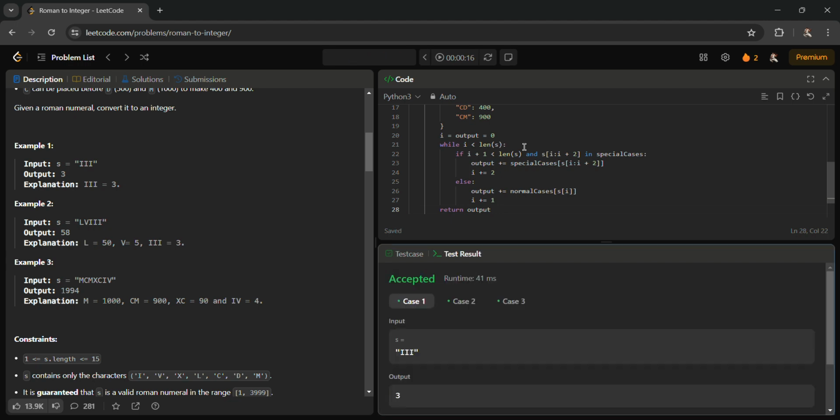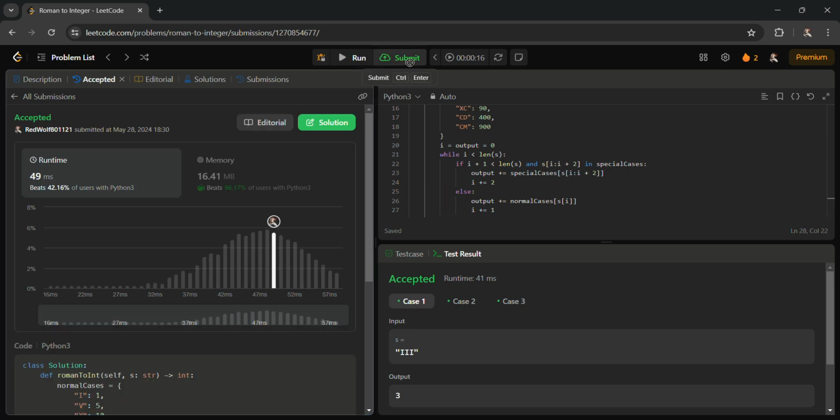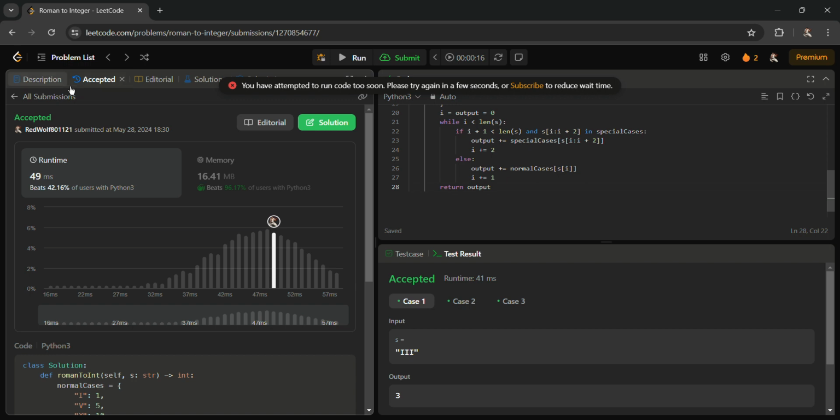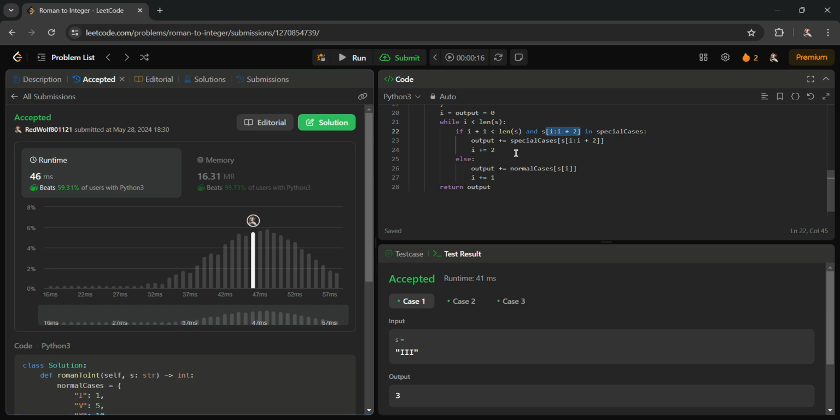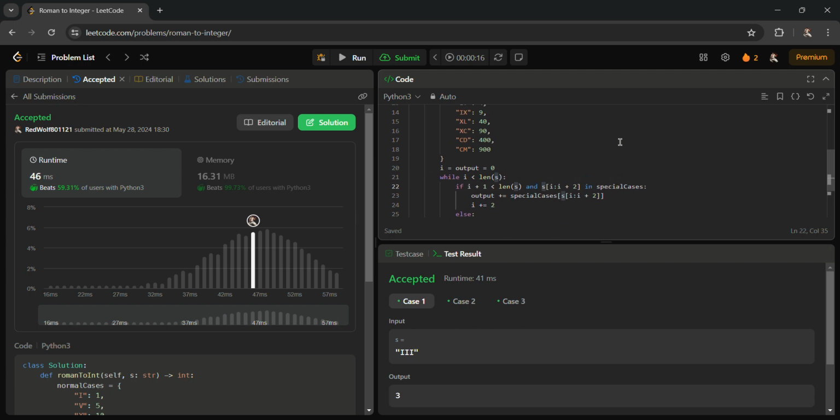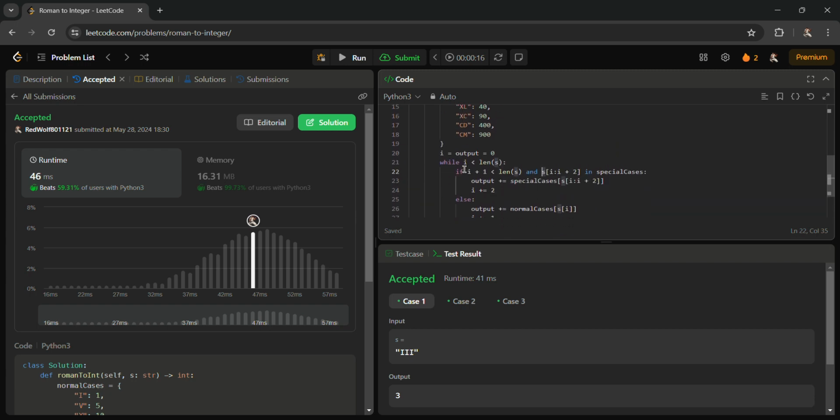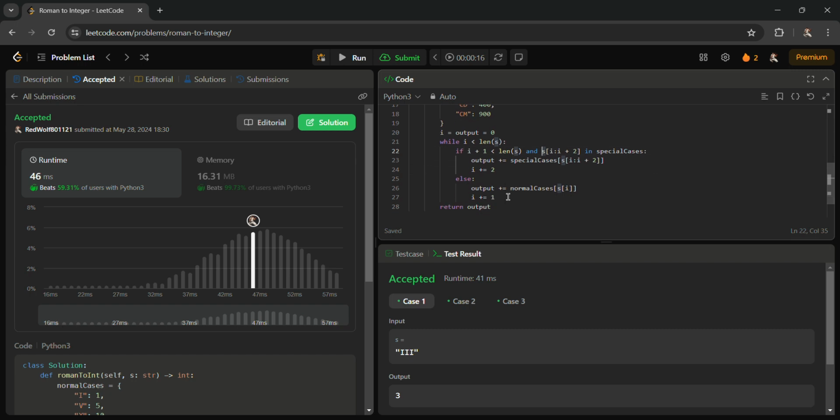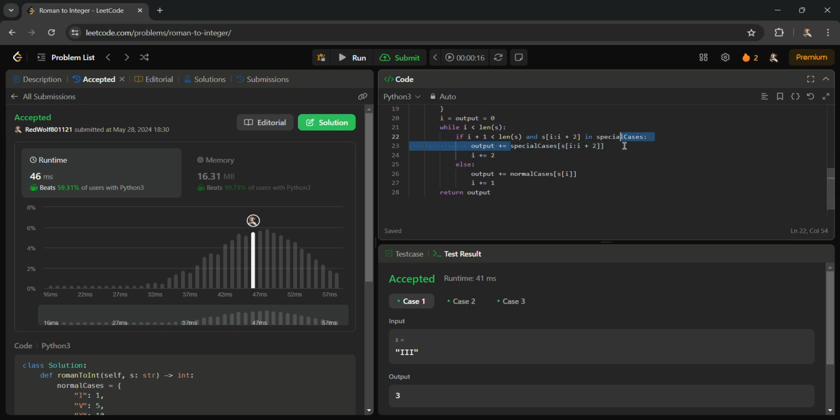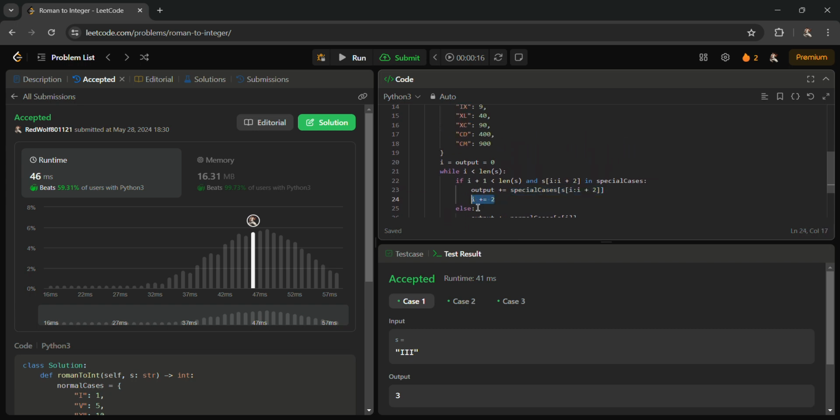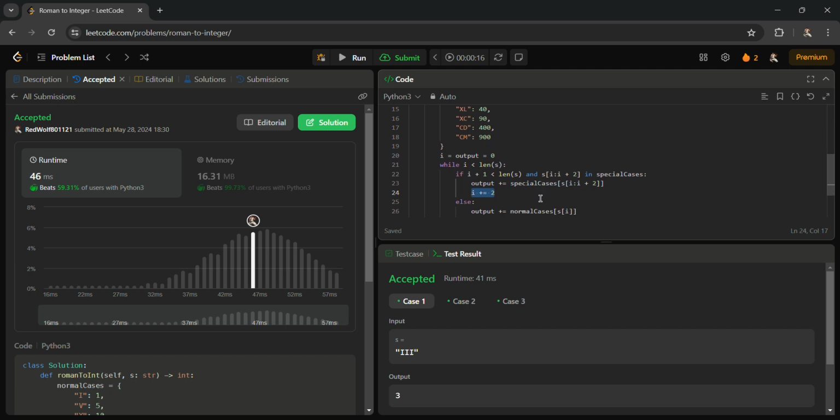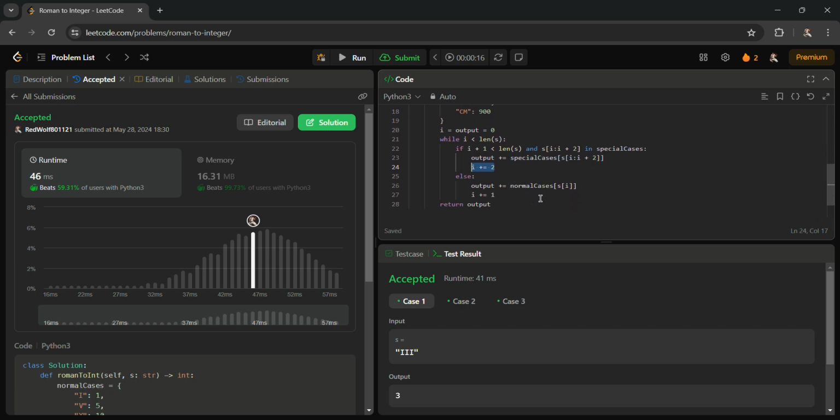Okay, so now let me explain why this works. So what are we actually doing here? We are taking an element and checking the element after it, so this is string slicing here. I'm going to take an element and the element after it, assuming that there is an element after it, and check if it is in a special case. If it is in a special case, we're going to add the hash map value to the output and say i plus equal to 2, because we're skipping 2 indexes since we checked 2 indexes, right?